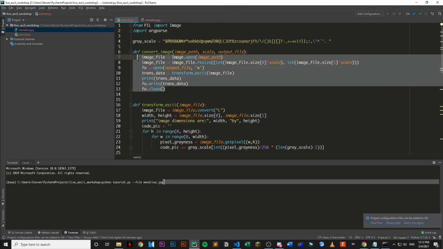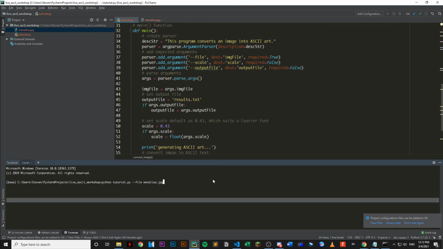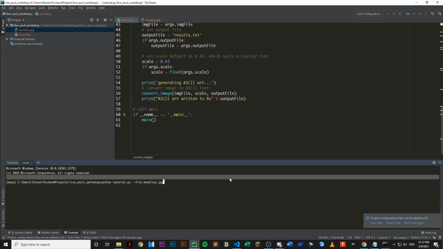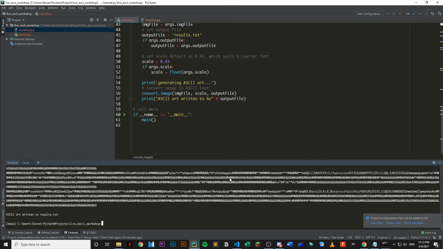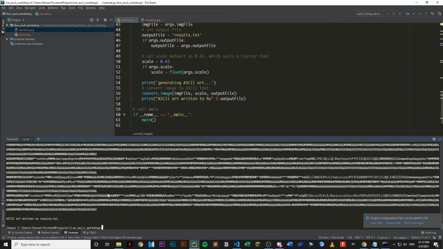And coming back to this function, we're going to store the ASCII image art into this results.txt file. So if I didn't write anything wrong, this should all work. So let's just run it. Okay, and so this looks a bit weird, right? But let's actually open up our results.txt.